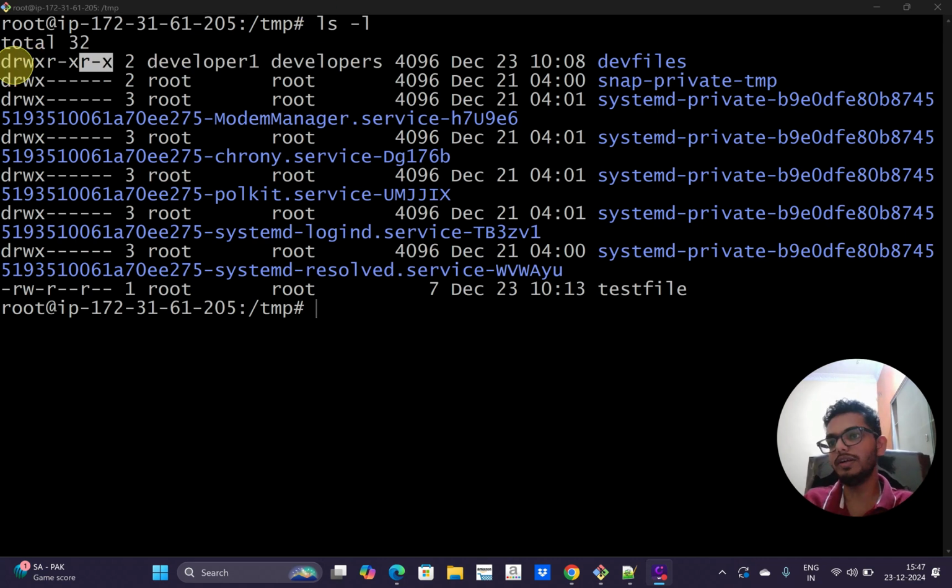Here you can see R, W and X. R means read permission, W means write permission, and X means execute permission. So for the first part I have R, W and X, which means the owner has read, write and execute permission. And for the second part I have R and X, which means the group will have read and execute permission. Similarly, other users also have read and execute permission. Both the group and other users won't have the write permission.